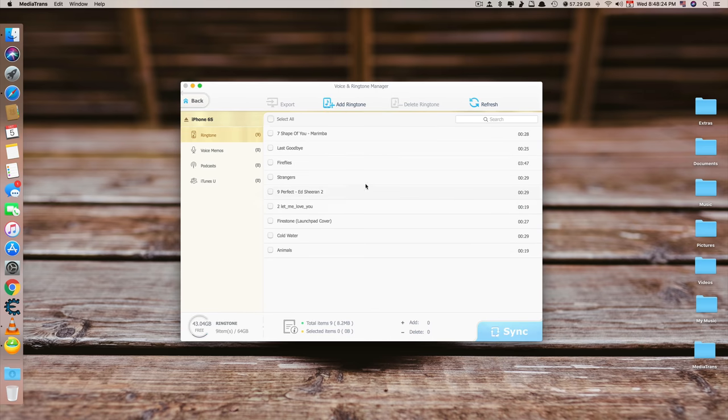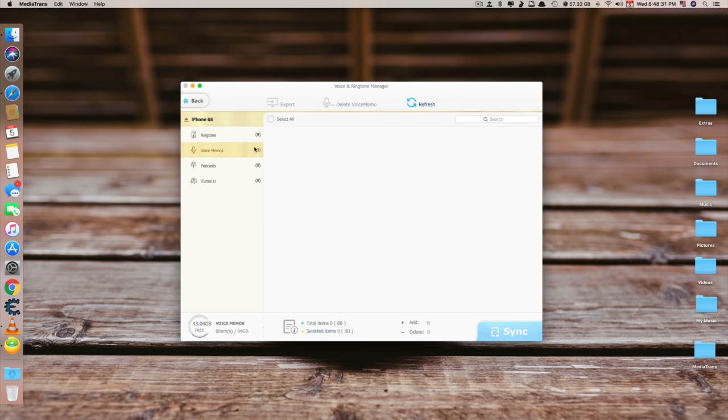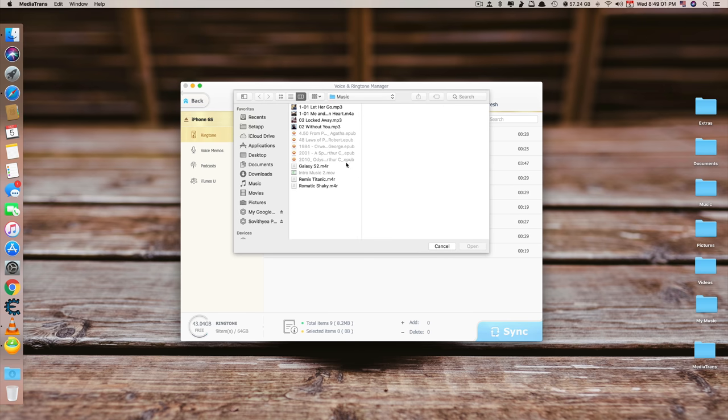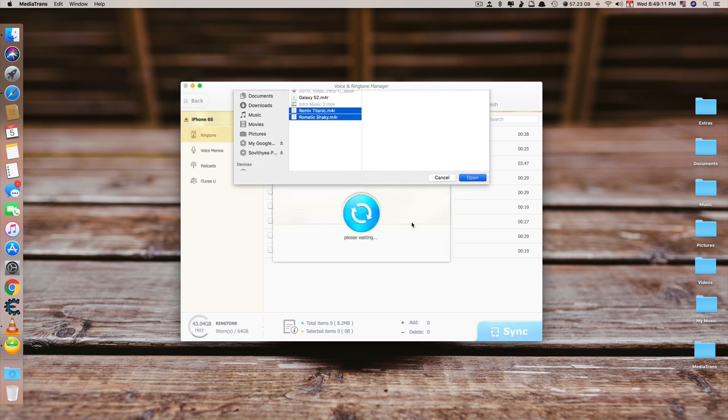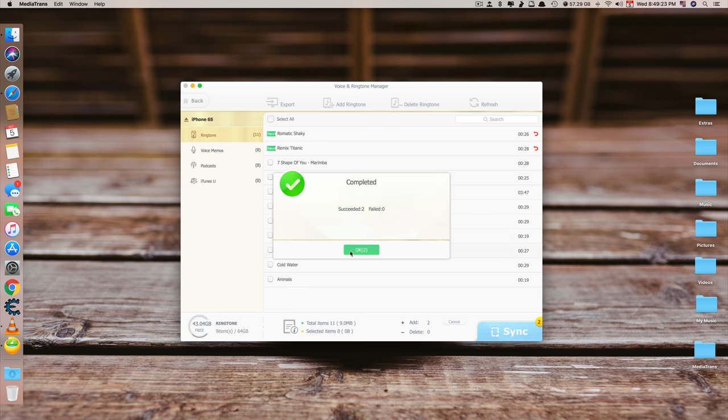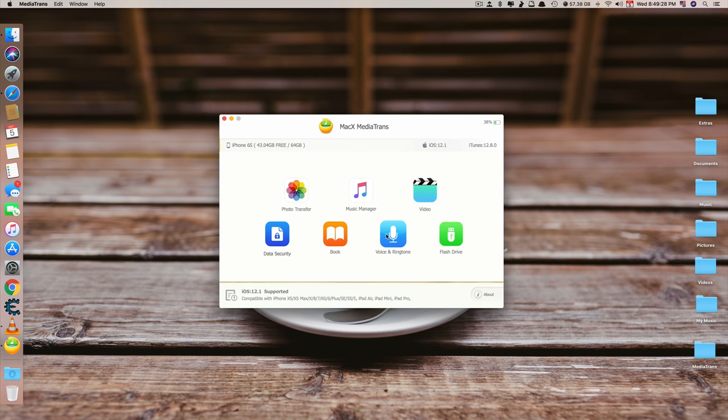If you have any ringtones in your iPhone already, you can also transfer them back. You can add voice memos, copy them into your iPhone. You can even copy podcasts as well. Currently I only have ringtones, I don't have any voice memo. So let's say I want to add some more ringtones. Just click add ringtone here. The extension of a ringtone file that will work on iOS devices is M4R. Let me select two of these, click open. Now it's here. Same thing, just click sync. Done. That is voice memo and ringtone.